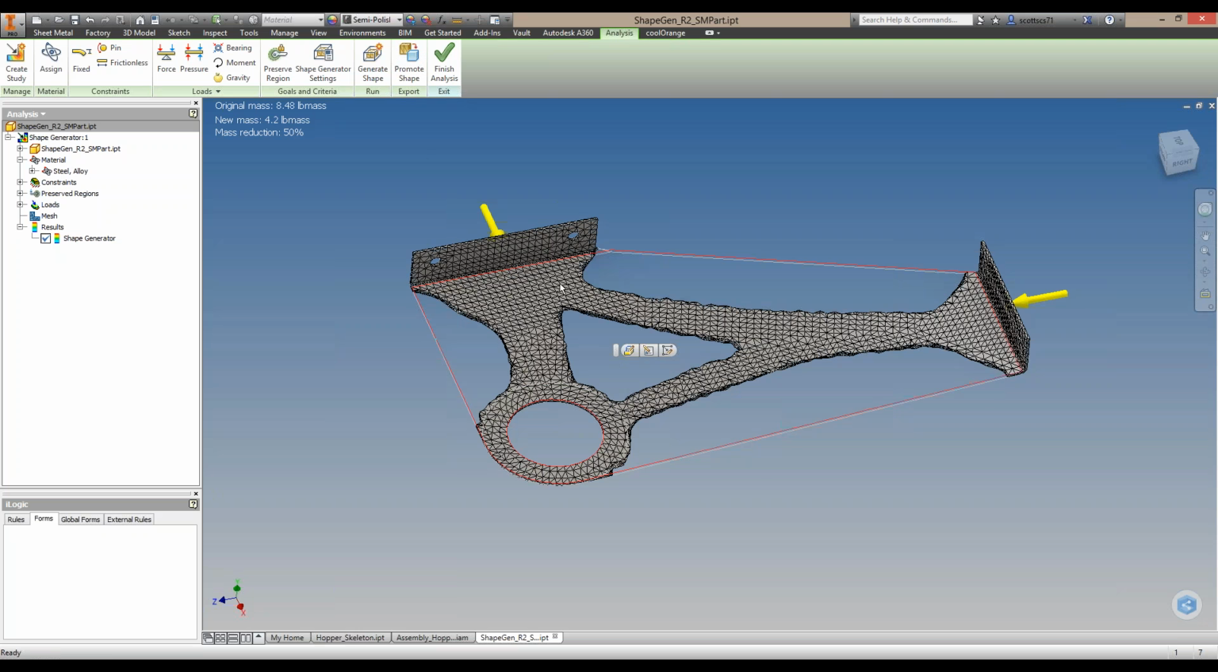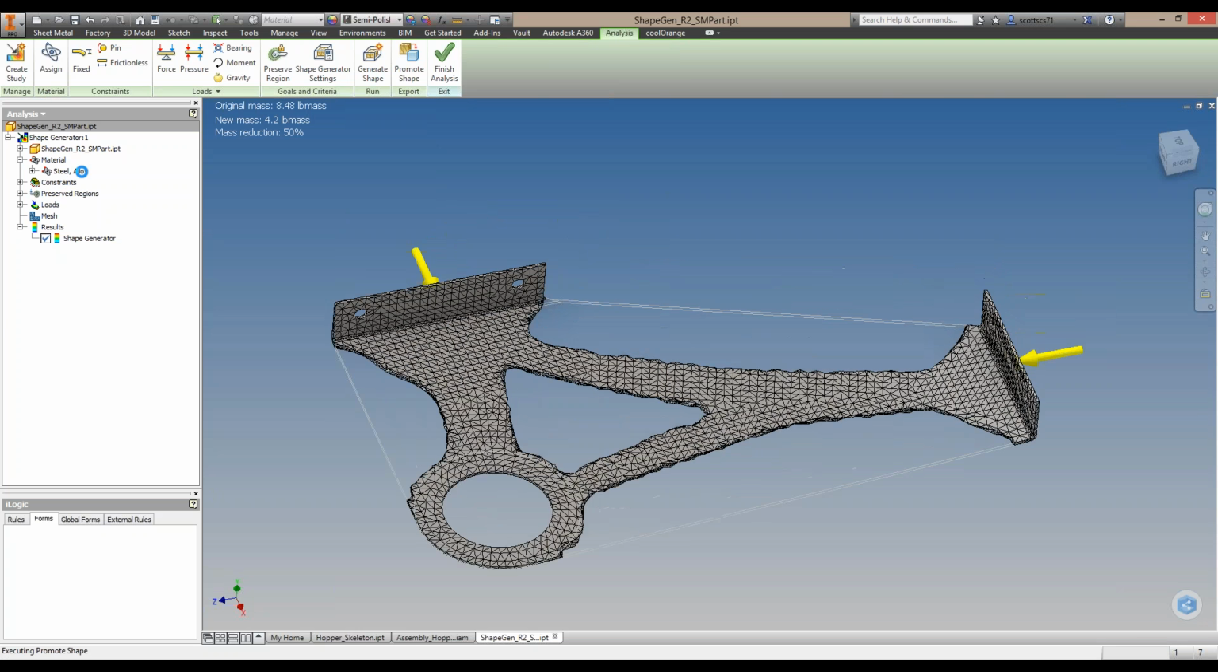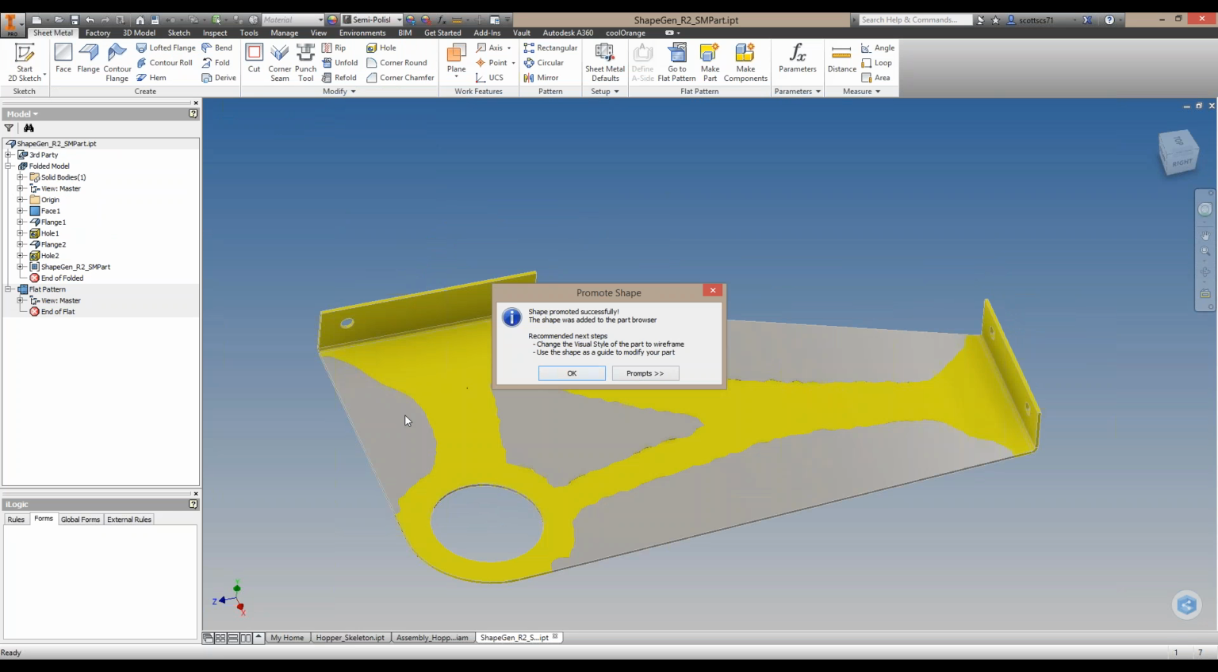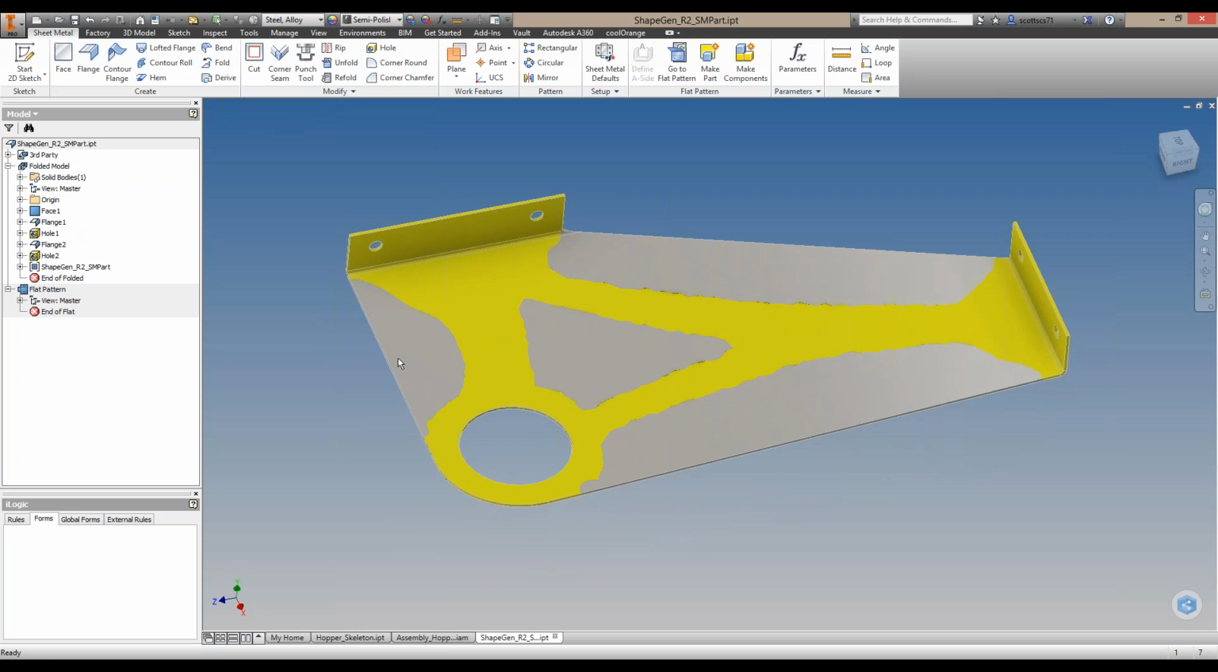So if this is good and this is what I want to end up with, which it is, I'm going to promote this shape up to the part. So I'm going to select this and send this up to the current part. I could create an STL file of this if I wanted to, but I'm just going to promote this up to the current part file, which means over here in the browser, we now have that showing up as part of our sheet metal part. So now I just need to define some sketches and cut away material, and we simply do this by sketching and cutting.